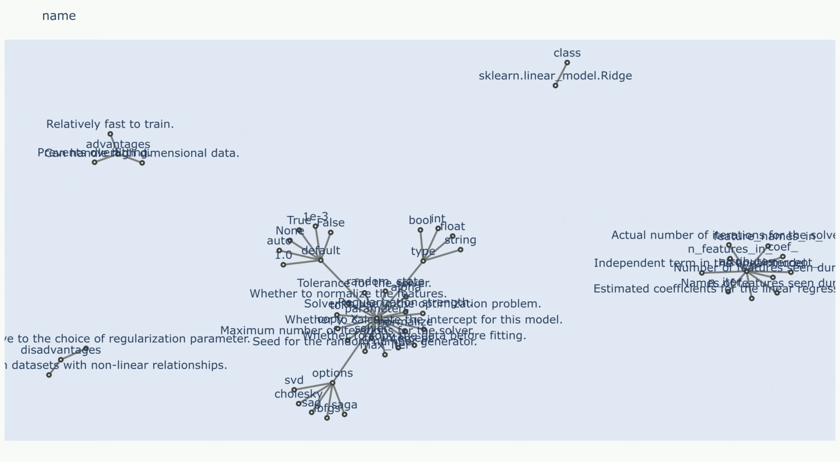Key parameters. alpha, float, default 1.0. The regularization strength. Higher values of alpha result in stronger regularization. When alpha is 0, the model becomes equivalent to standard linear regression. Increasing alpha shrinks the coefficients towards 0, leading to a simpler model with lower variance but potentially higher bias.